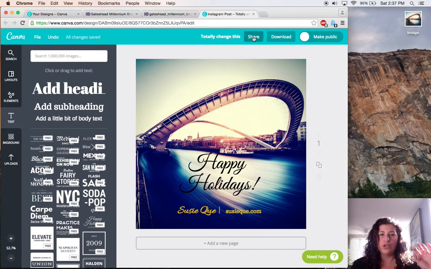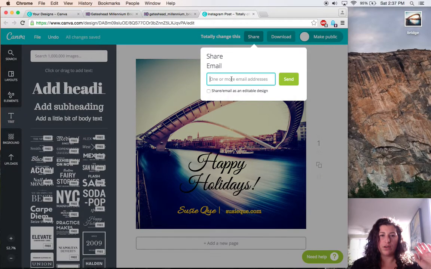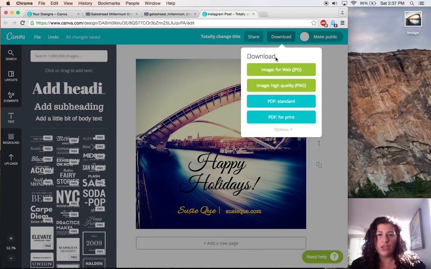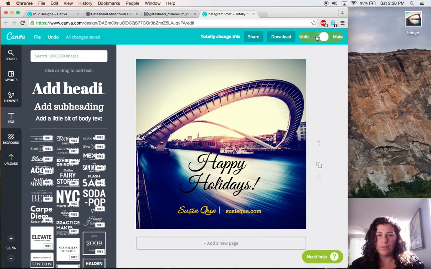Okay. Last thing you want to do, you're going to hit File, Save. Super easy. You can share it to yourself. So if you're using it for Instagram, you can put in your own email address, and it'll send it to yourself on your phone then. Because on Instagram you can only do it from the phone app, and you can upload it directly from there, or you can download the image for web. Again, high quality is for print, unless you're doing something very specific, but it's got so many really great features there. Make it public, you can share it.